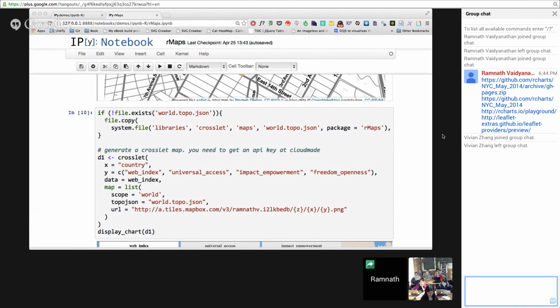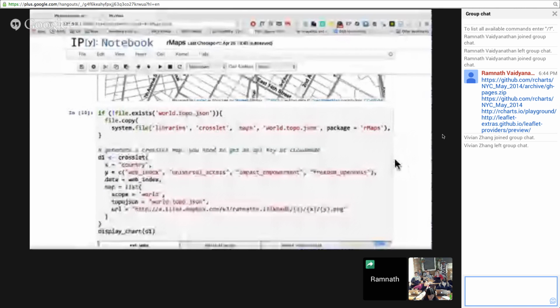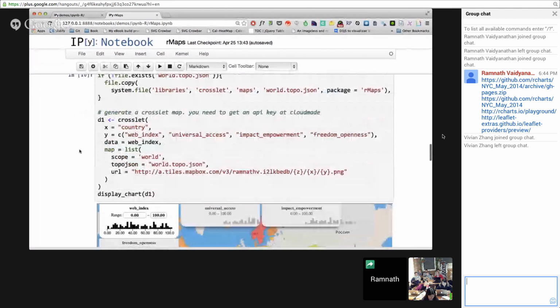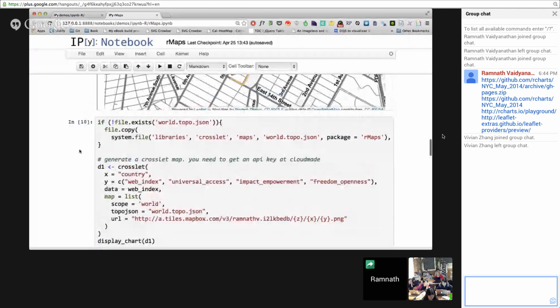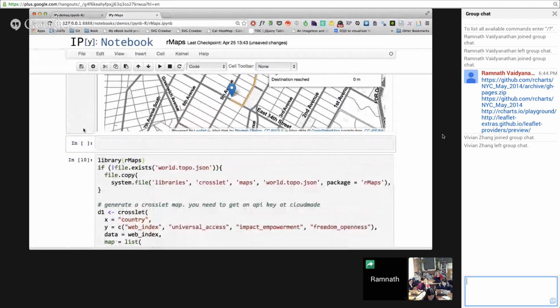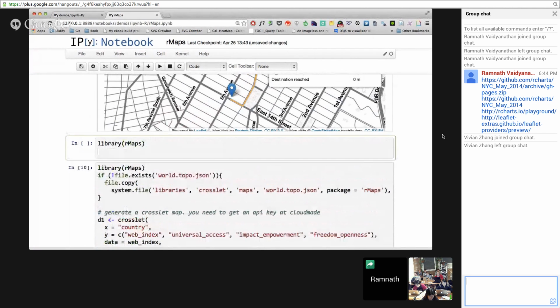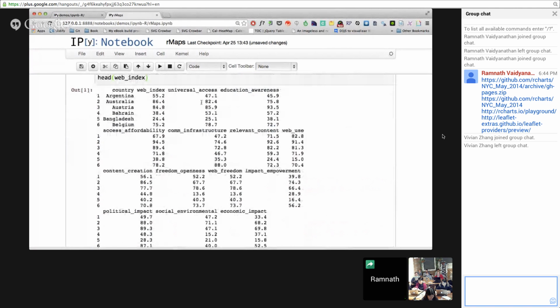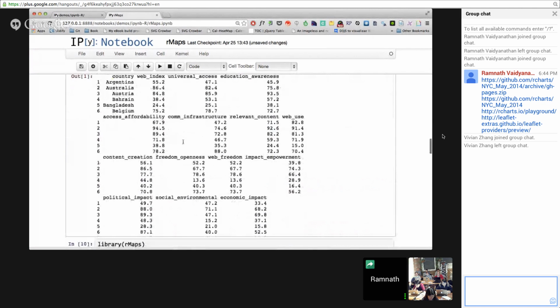So this is the idea for rMaps. And let me just show you what rMaps can do. Okay. So this one is an application. Okay? So what I have here is I have a data set. Let me show you. Hang on a second, okay? So what I have here is a data set called web index that has various indicators of web action.